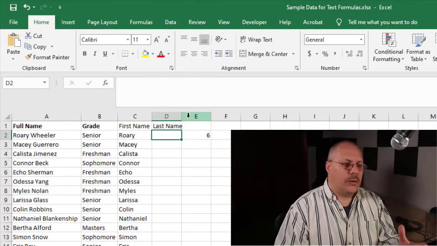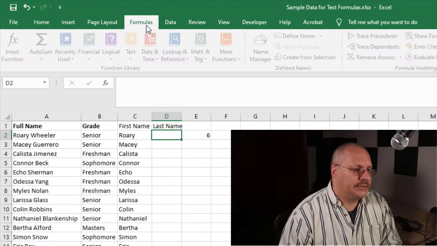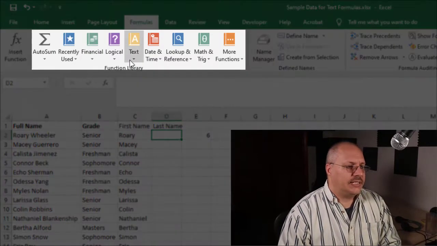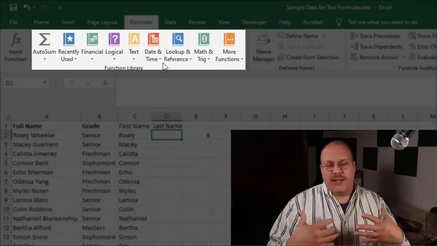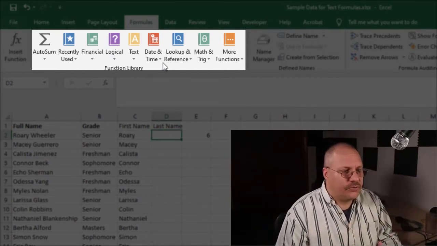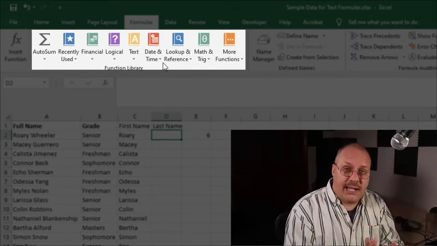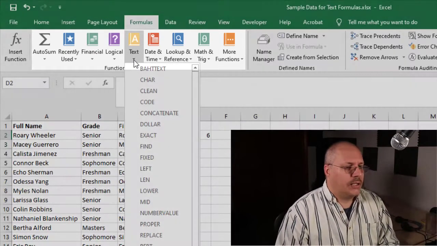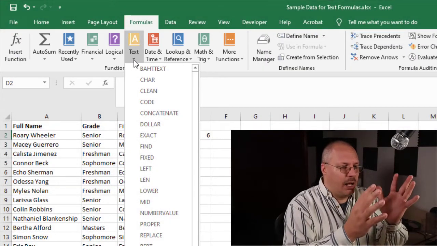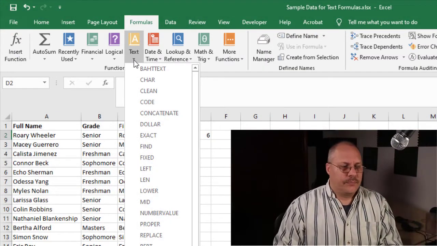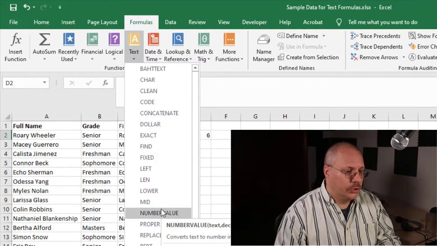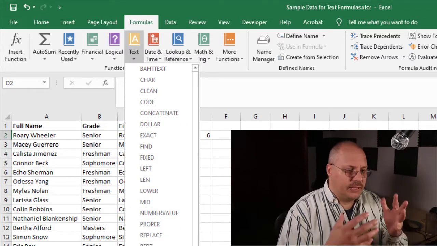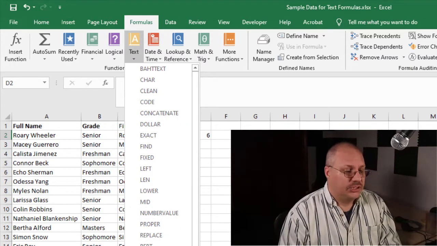So I can go to D2, and then before I start working on my function, I'm going to come up here to my formulas. And you'll notice I have several formulas drop downs. Depending upon am I working with date and time, or financial information, or math, or text, which is what we want, I can click on the drop down. And this gives me a list of everything I want to pick. Now, if I put my mouse cursor over it, you're going to notice it's going to let me have a little definition for what this function does.